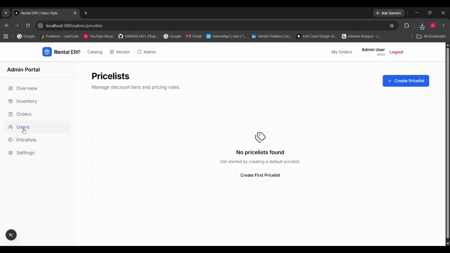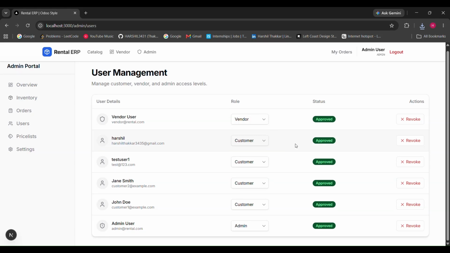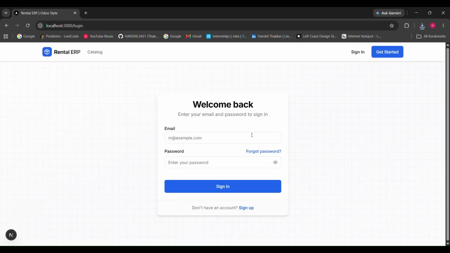Here is some features of the price list. If we have a discount price list or anything, we can make it here. And the last, this is my final project. This is all I got.